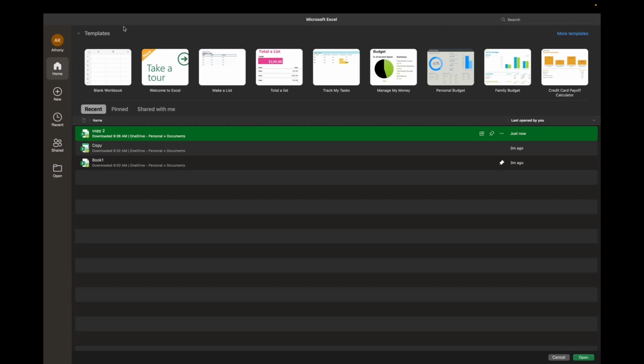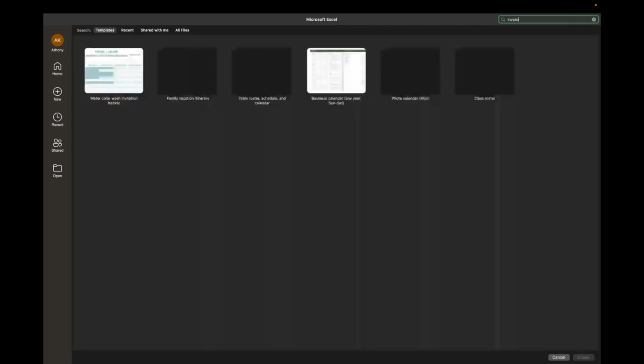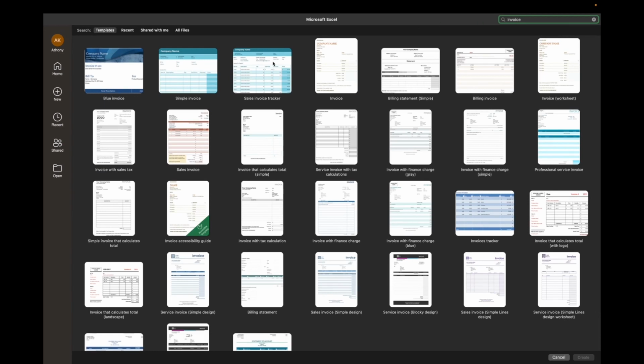Today, I'm going to quickly show you guys how to save your templates so you can keep reusing them and not actually have to search for them. So, initially, let's go to More Templates on the home screen. And let's say, for example, I want an invoice template. So, I type an invoice and we use the simple invoice template right here.